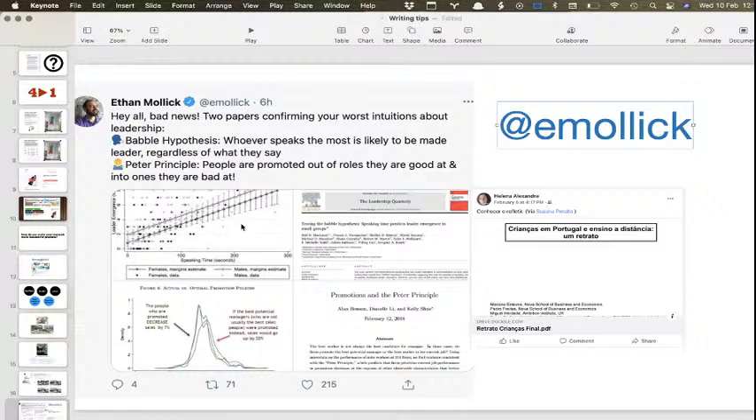I really love to follow Ethan because you're just exposed to a wide range of research. If you think about it, Ethan is basically building himself up as somebody that you go to, to learn about the practical implications of research. This is as simple as it goes for research translation, one sentence that your grandparents can understand: whoever speaks the most is likely to be made leader regardless of what they say. As simple as that. Ethan does a great job. Do give him a follow on Twitter if you're interested in someone who does this super well. That's his Twitter handle.